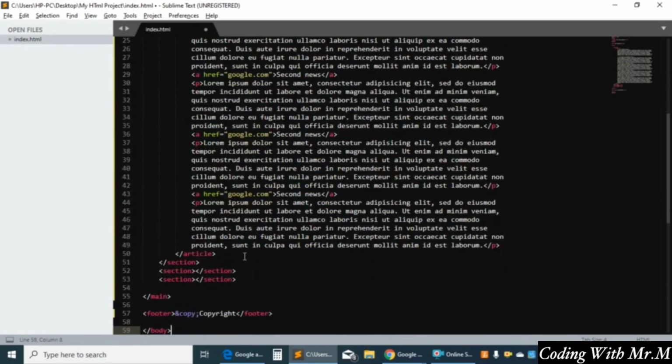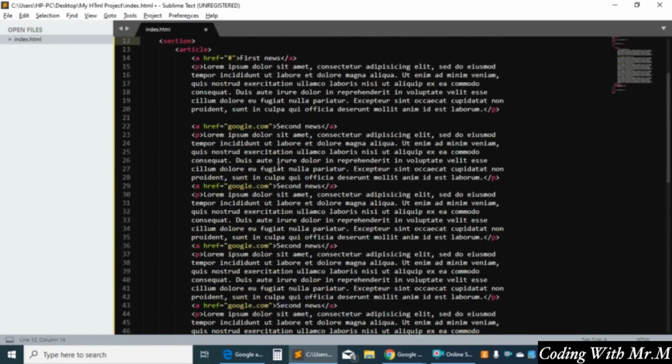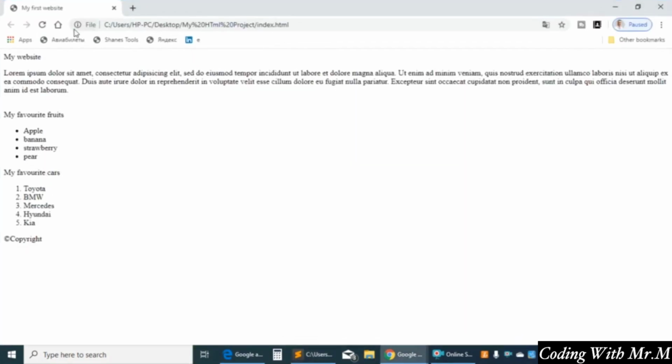Second section, let's say we have some features here. Let's say we have some contact information. Okay, so I've put the link in href. Let's save that and see what happens after saving. And I'm going to refresh the page.